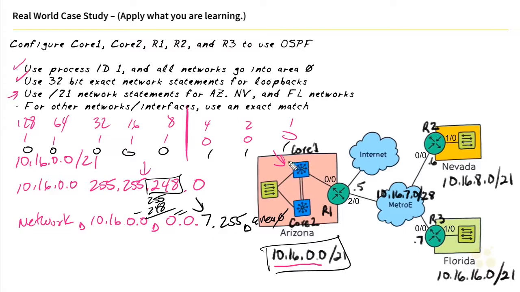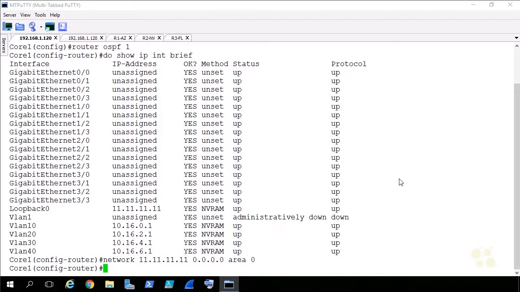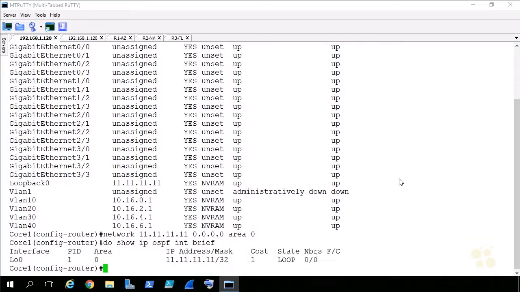So let's go back to core 1 and let's implement this network statement. So back on core 1, let's go ahead and do a network space. Actually, you know what we should do? Check this out. If we're concerned about did we include the correct network with our network statement, we could do a do show IP OSPF interface brief. Check this out. And it'll show you, yeah, you got the loopback 0. Congratulations. And we can use that same technique again after we add our new network statement for the 10.16 network.